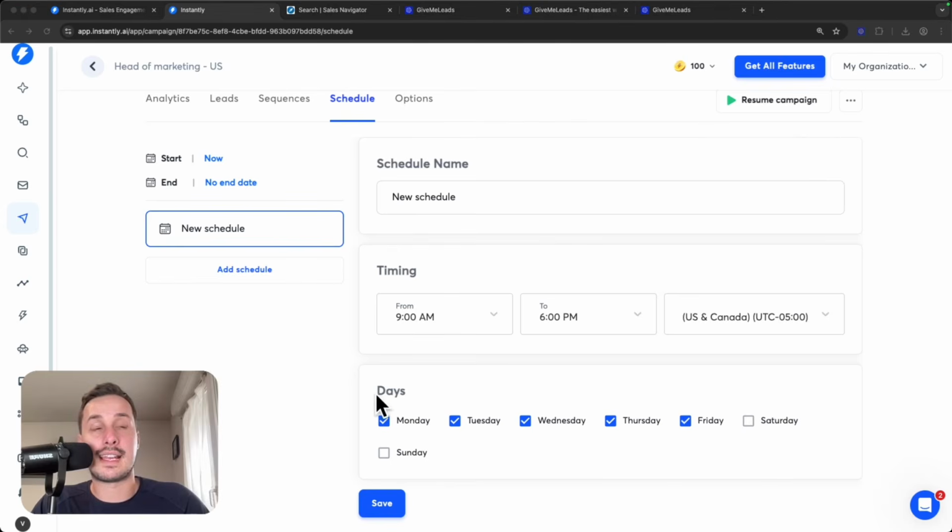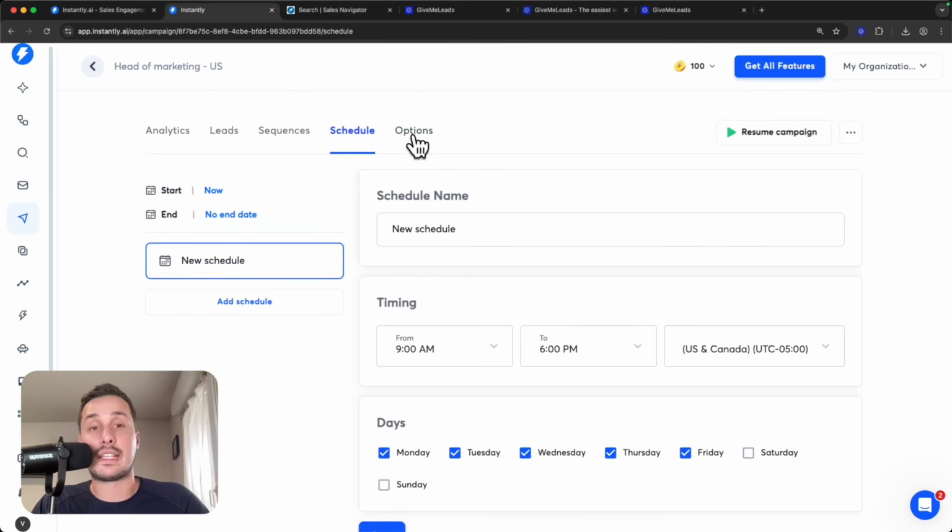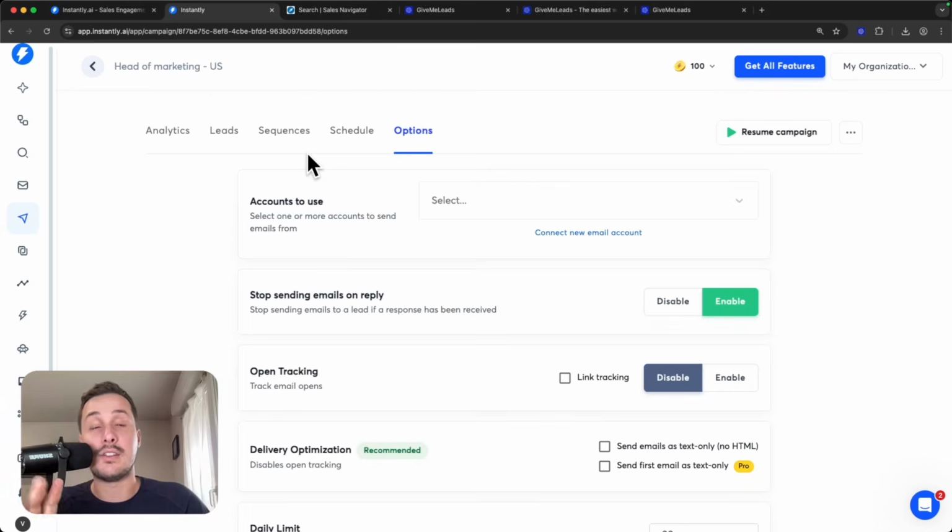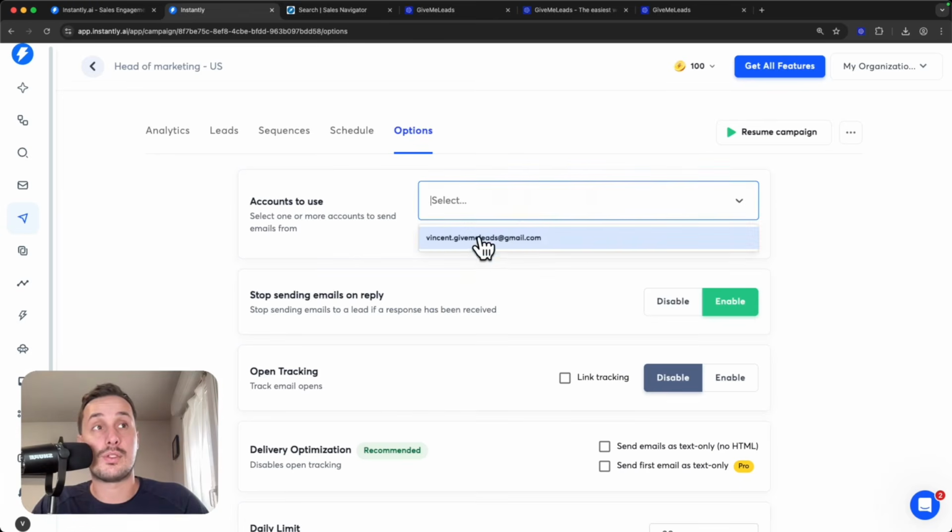Then here you can select on which days your emails will be sent. So Monday to Friday, perfect. And finally, don't forget to click on save. Then the next step is to click here on options. And here, these settings are very important. So in accounts to use, you can select the email accounts you want to use. So in my case, I just have one email account for this tutorial.